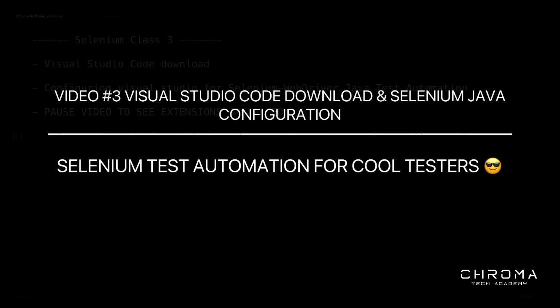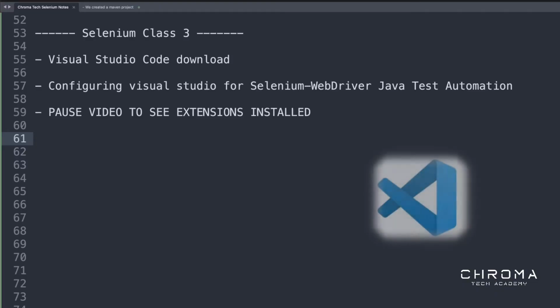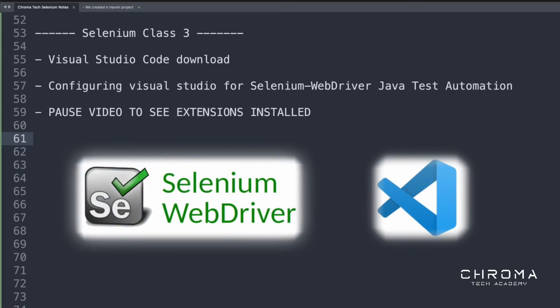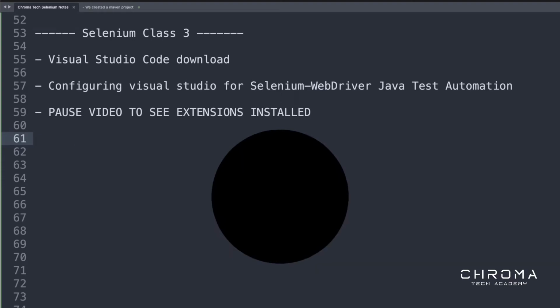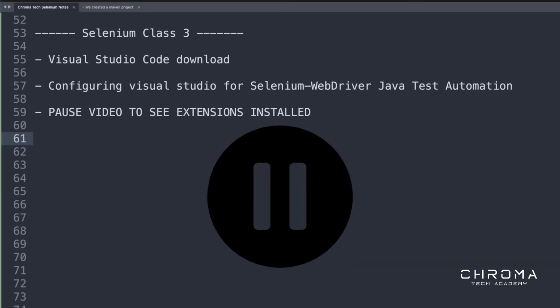Welcome back, class. In this video, we're going to be installing Visual Studio Code. We're also going to configure Visual Studio Code for Selenium WebDriver Java Test Automation.